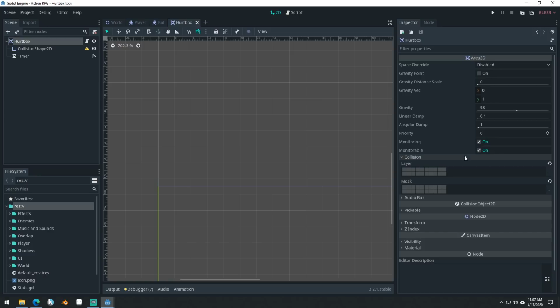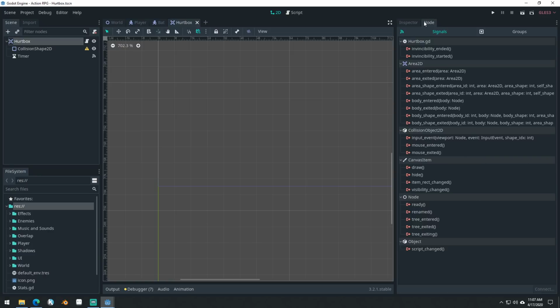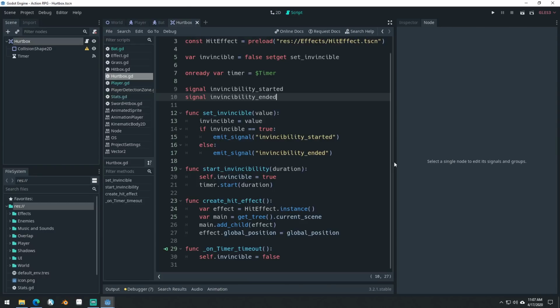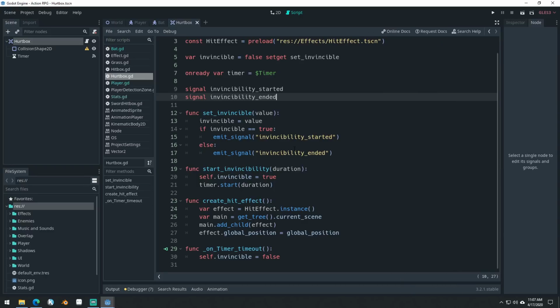But if we turn off monitorable and then turn it back on, that will actually re-trigger the area entered on our hitbox. It will re-trigger it because it's like we're turning off for a second, and then we enter it again. And so we're able to use that with our invincibility here.